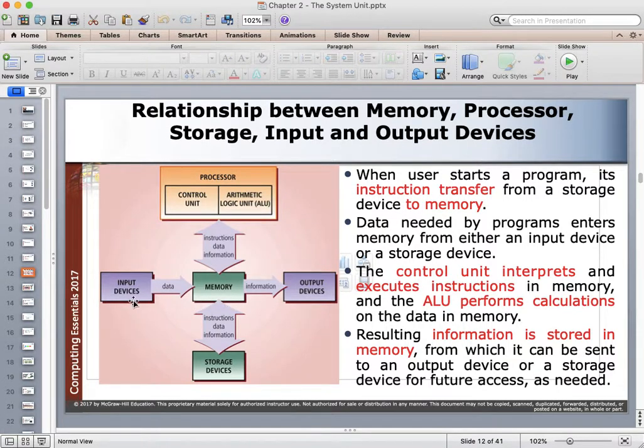We have an input device here that will input the data, and the memory will give information to the output device. Memory also controls the processor, between the control unit and the ALU. It will give instructions from memory to the processor. The processor will process and pass the result back to memory, and memory will give the information to the output device.